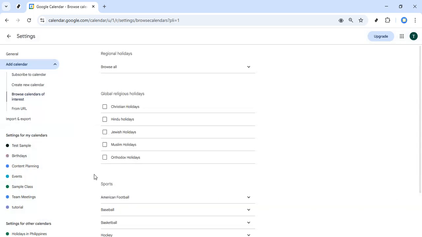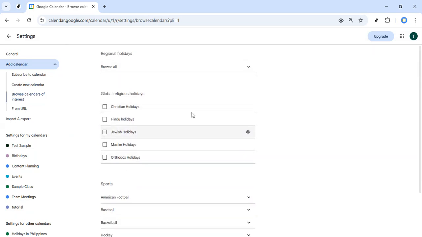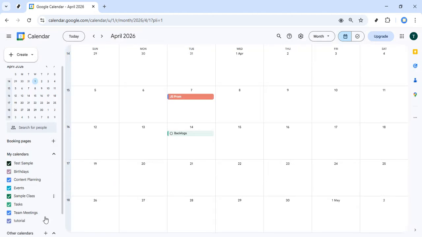You'll also see Browse Calendars of Interest. This is where you can quickly add public calendars that Google provides, such as national holidays for different countries, religious holidays, and some sports schedules. When you find one you want, simply select it and it will appear under your calendars list.